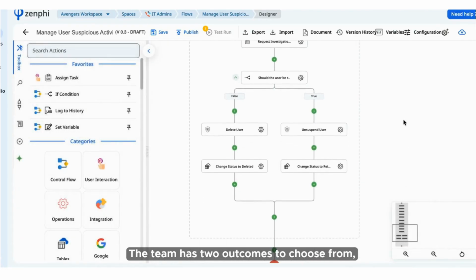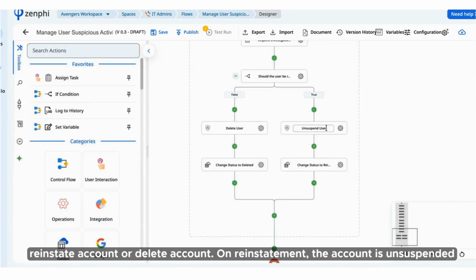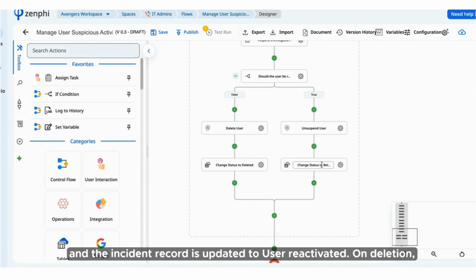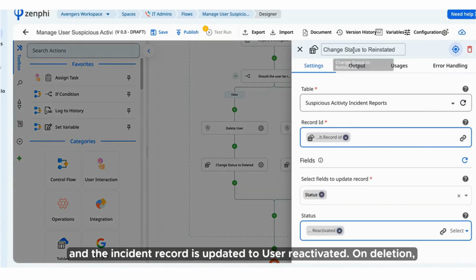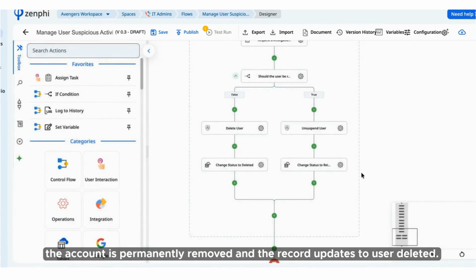The team has two outcomes to choose from: reinstate account or delete account. On reinstatement, the account is unsuspended and the incident record is updated to user reactivated. On deletion, the account is permanently removed and the record updates to user deleted.